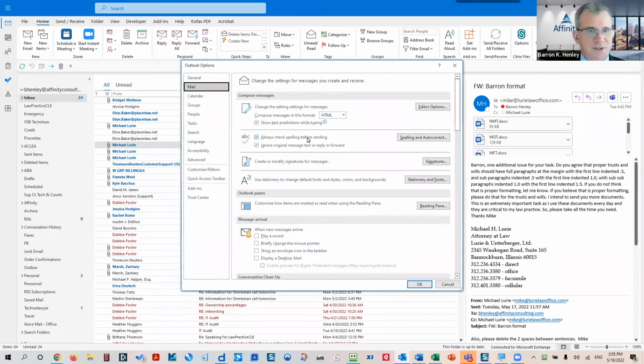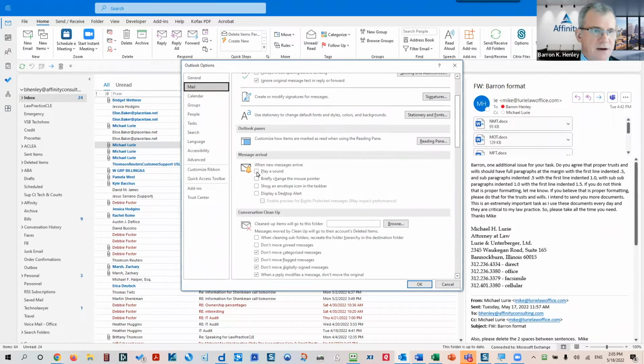So File, Options, Mail. And if you scroll down, under Message Arrival, at least three of the four boxes are checked by default. And these are what cause all the little pop-ups and notifications whenever you get an email. So we recommend unchecking all of these so that your door isn't being knocked on every time anybody sends you an email. And you can uncheck all of these, but still be notified when certain people send you emails. That's the important thing. So I wanted to show you an easy way to do that.